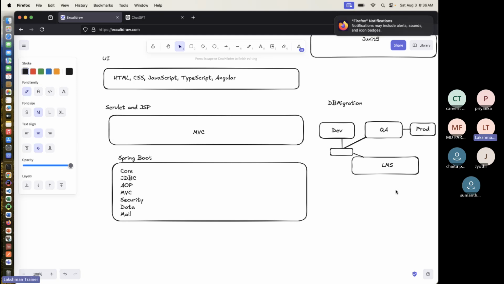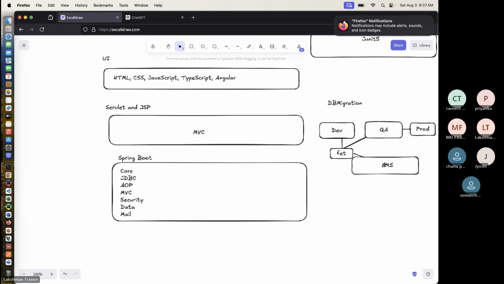So in my project LMS, whatever feature I'm going to develop, I'll develop in a feature branch. Once my feature branch is ready, I will merge it to dev and deploy into dev. If things are working, I will merge my feature branch to QA. If things are working in QA, it will go to prod. This is the typical approach. In any project, when you are working on development, they will be following this.